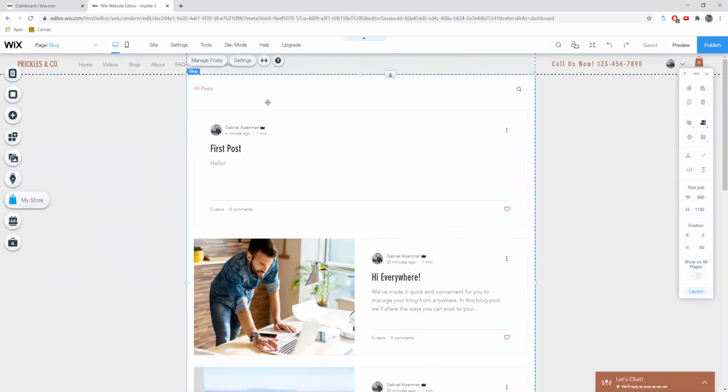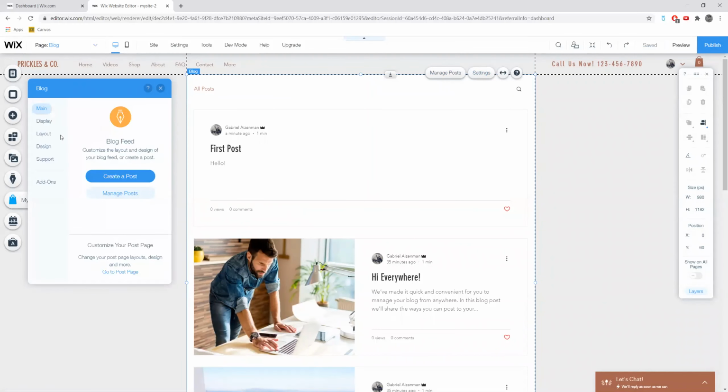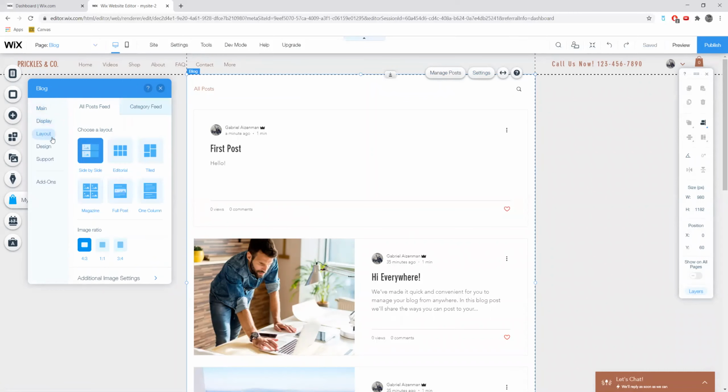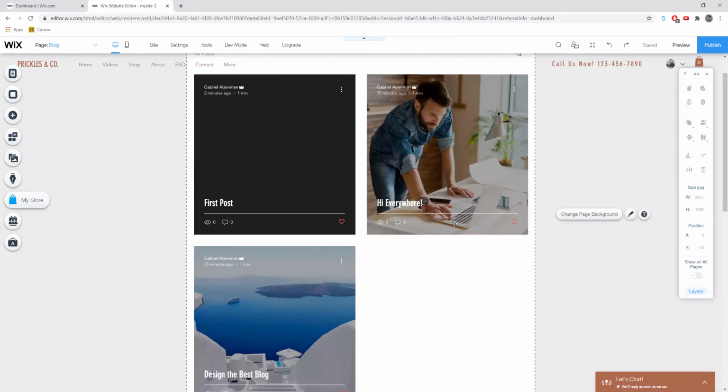Now in order to change the way it's laid out, you can click the blog, the little box that it comes in, and then hit settings. And here, whoop, not sure what happened there. Let's try that again. There we go. And here you can choose any of the layouts once again. I'll change it to box layout. There we go.